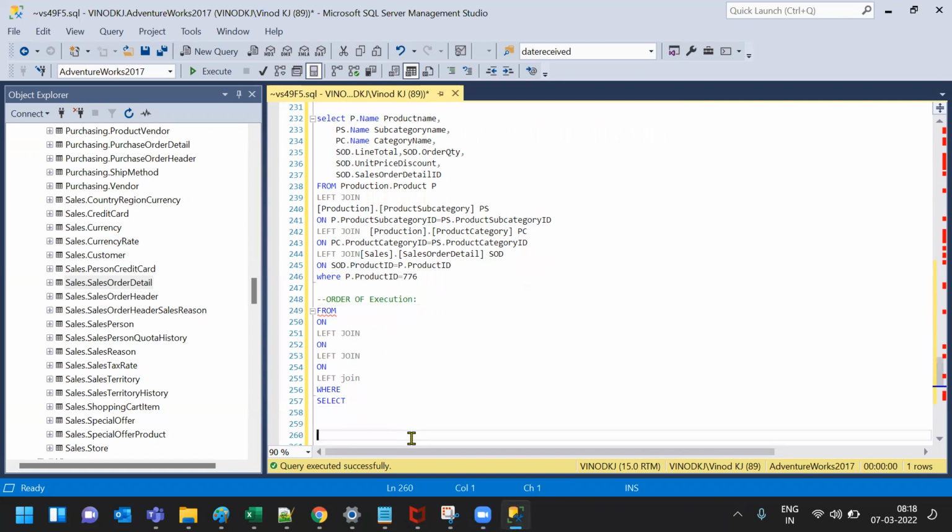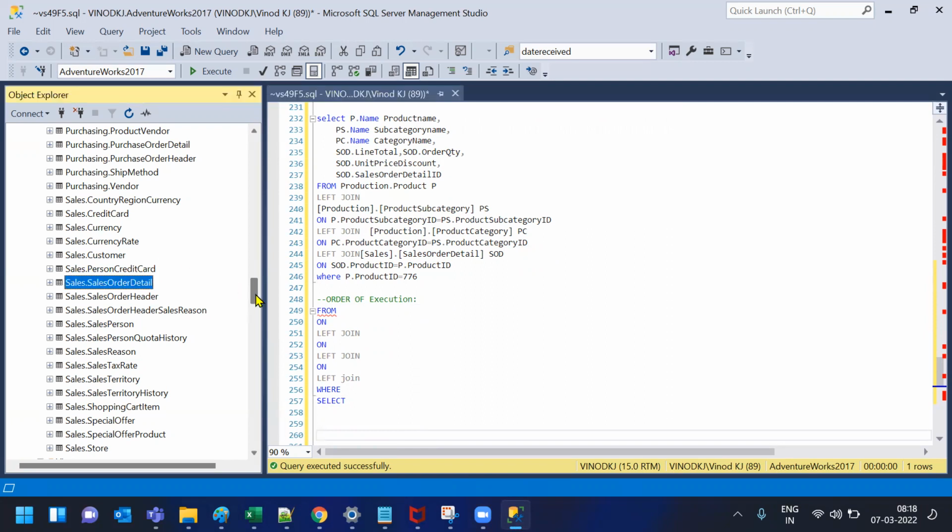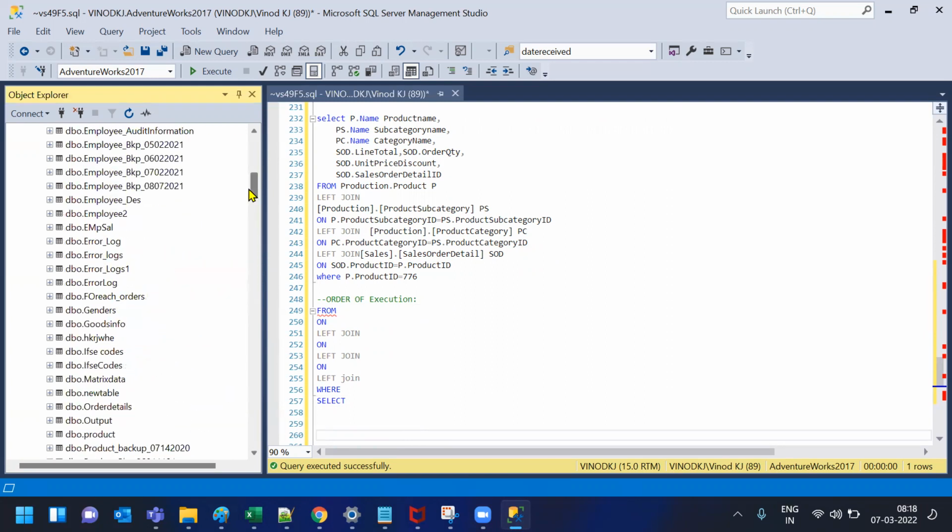Now you can practice these joins. You can see the relationship between the tables and try to perform the joins between those tables. There are so many tables. Just understand the relationship first, and then you can try to join. And one more thing I want to tell you.